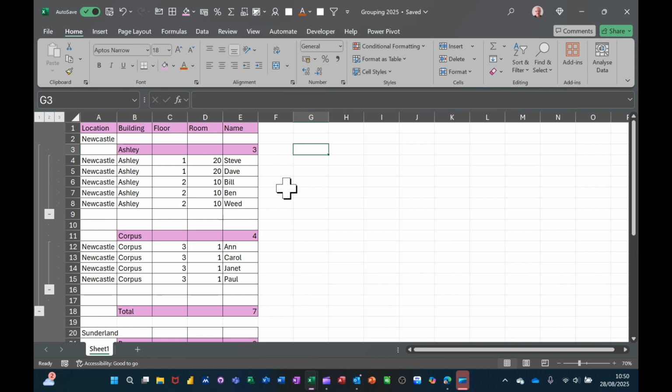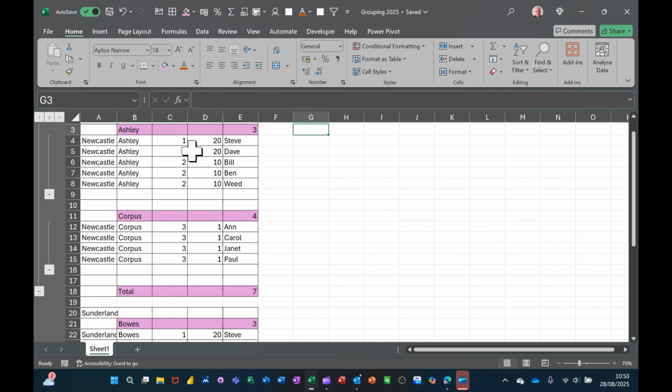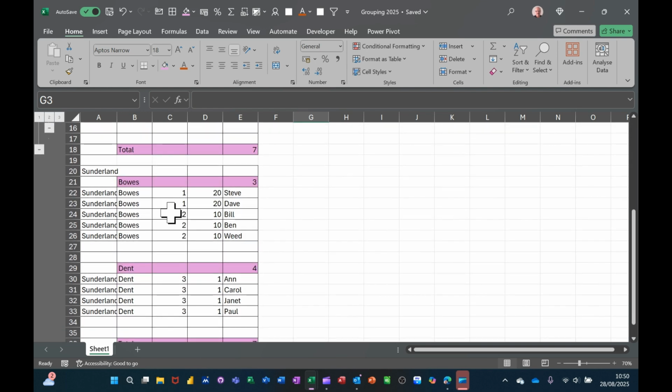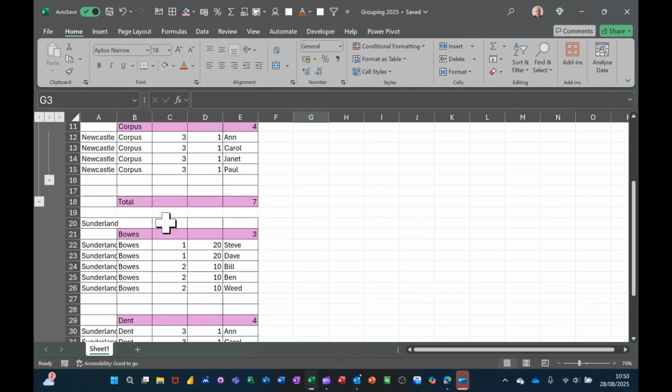In this module, I want to show you how you can use the group feature to create a spreadsheet where you can save different collapsed views. So on the screen, I have an example that I've already completed. This is a Newcastle example, and down below, I've got one for Sunderland, which I have not completed yet, which I will do in a minute.